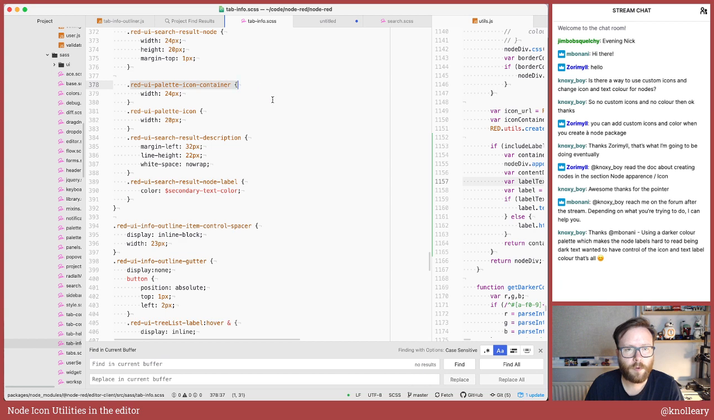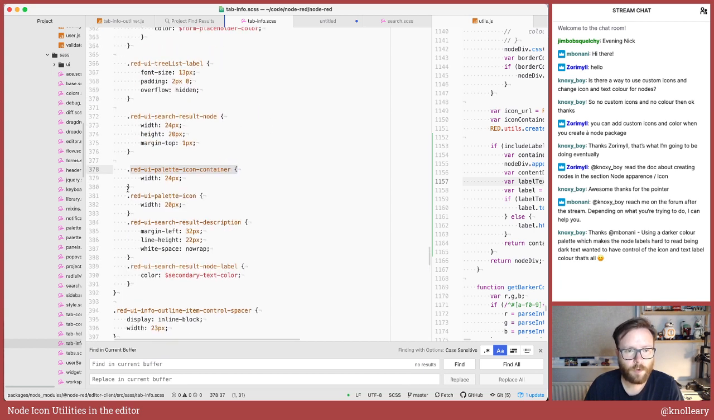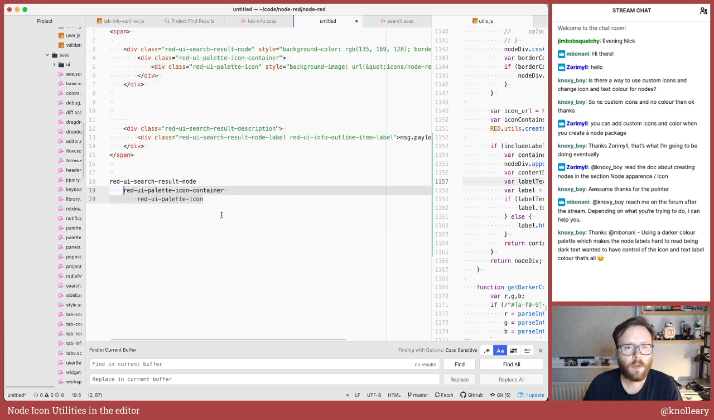Yeah, so palette icon, you see we're having to customize their sizes as well, so they need dealing with. Right, so what we're going to do is rename this to be red UI. See, red UI node is tempting, but it's perhaps a little too high level and generic.